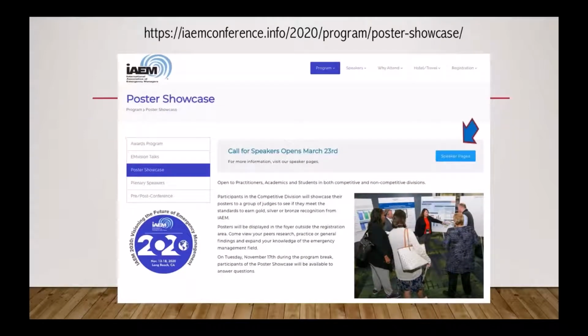So what we're going to do is start with the Poster Showcase page, which is located on the IAEM Conference website. For those of you who want to look at it live, please go to the link above the screenshot, and you'll notice the arrows there. The purpose of the Poster Showcase presentation is to convey to a wide audience the significance of an individual's research project, practice, or general findings. And keep in mind the target audience for this information are practitioners and scholars in the emergency management community, as well as the general public.